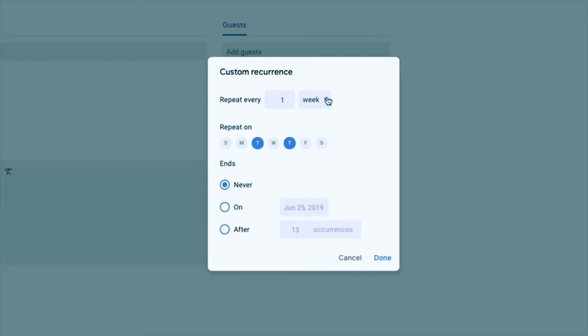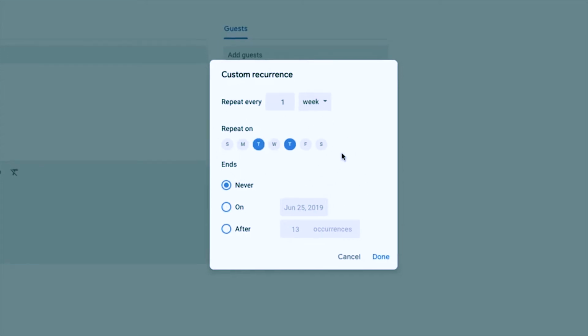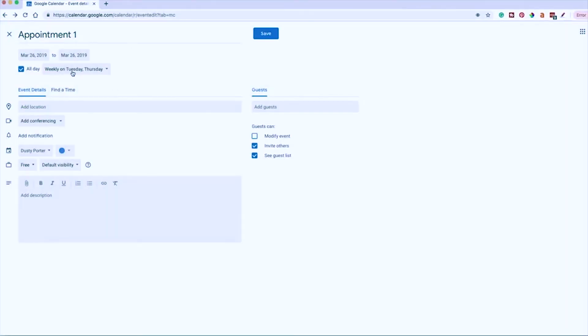So you want it to repeat weekly, or you can do monthly, yearly, or daily. And then once you've done that and you've selected when you want it to end, the days you want it to repeat on, click done, and then you can see here it's going to be weekly on Tuesday and Thursday.